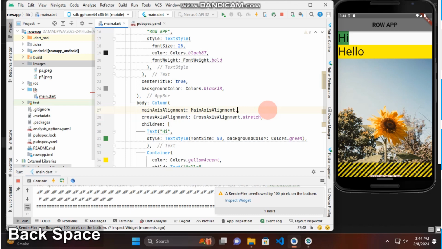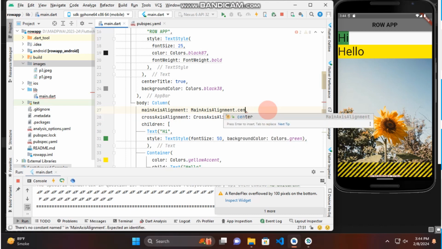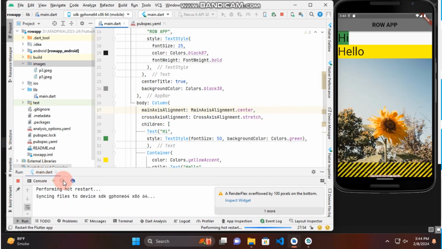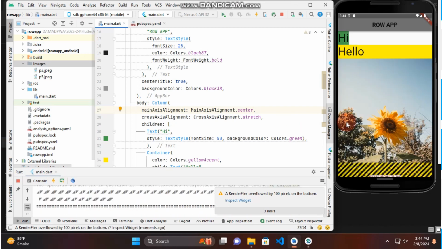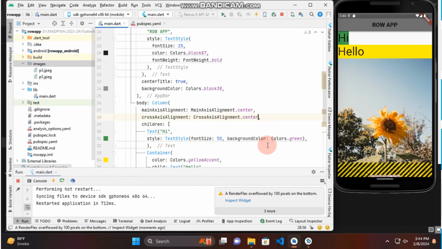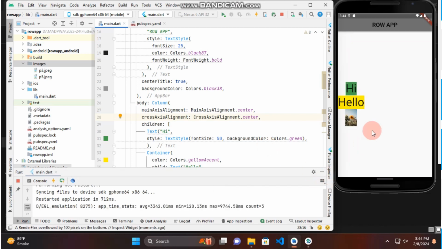Now I'll change the alignment property, main axis alignment, to the center, and if I run, there won't be any changes. Now I'll change the cross axis alignment property to the center. The output will be brought to the center of the column.